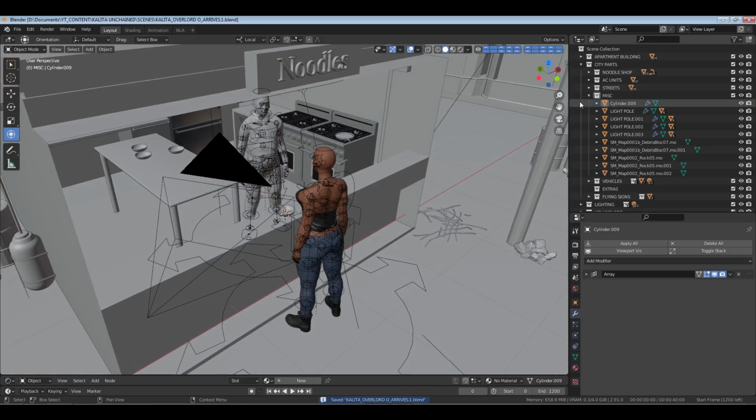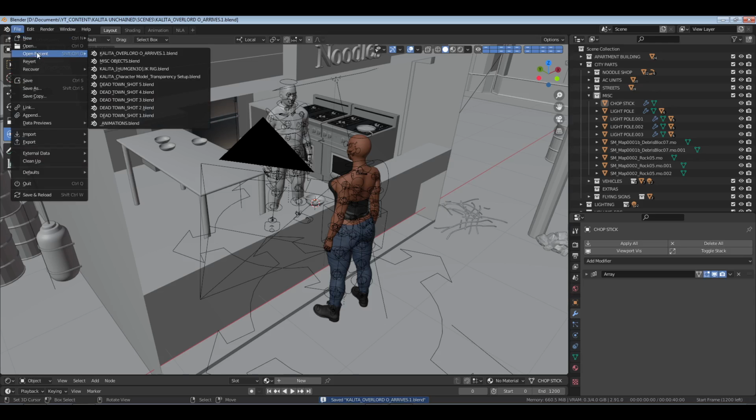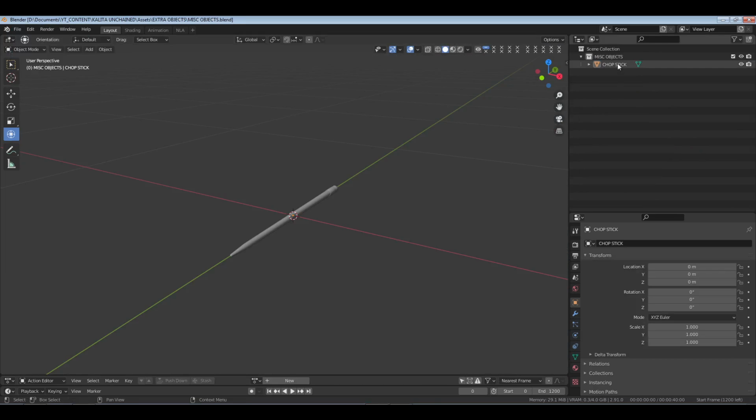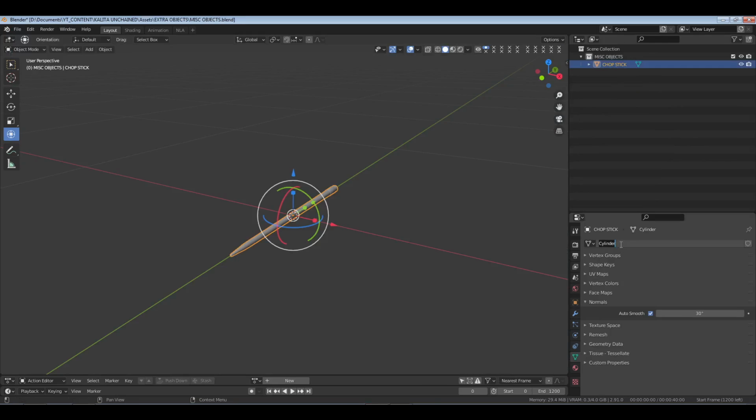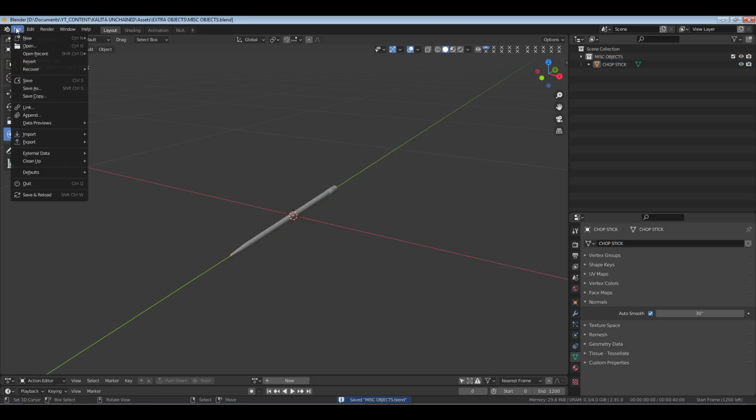We have a chopstick in the scene, which still says cylinder 9 for some reason. All right. So if I change the name of it, let me go do that now. I come up here and go to object properties. I just go chopstick, and oh, it needs it. All right, and then it's done. So these things are set up.